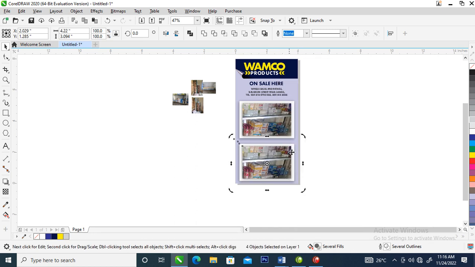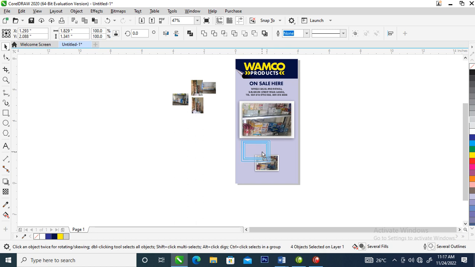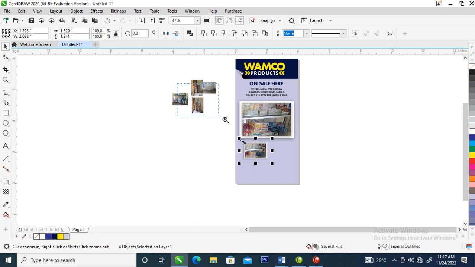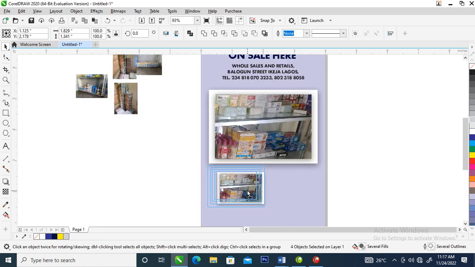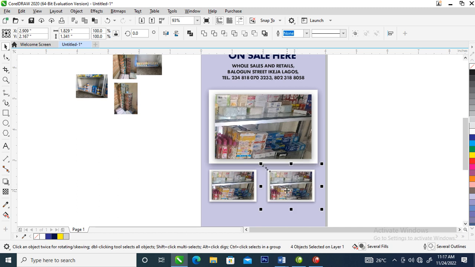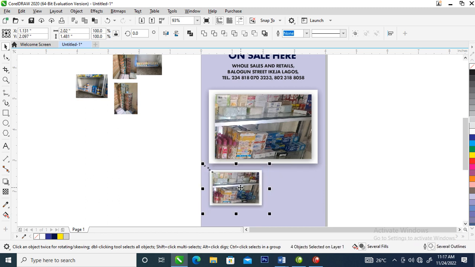Let's reduce this a little bit just like so. Position it so well. So right now position this a little bit downward just like so. Then you make a copy to the other side. Good. Make a copy to the other side just like so.